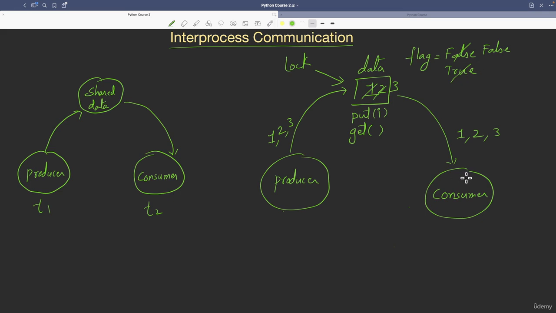So how should the consumer work? The consumer should wait as long as the flag is not true. That means as long as the flag is false, it should wait. And once the flag becomes true, it should put a lock on the data and get the data. And then release the lock as well as make the flag false again, so that the producer can get its turn. So they both will use the flag to know whose turn it is. And whenever they are accessing, they use the methods like put and get. They will acquire the lock and then use these methods.